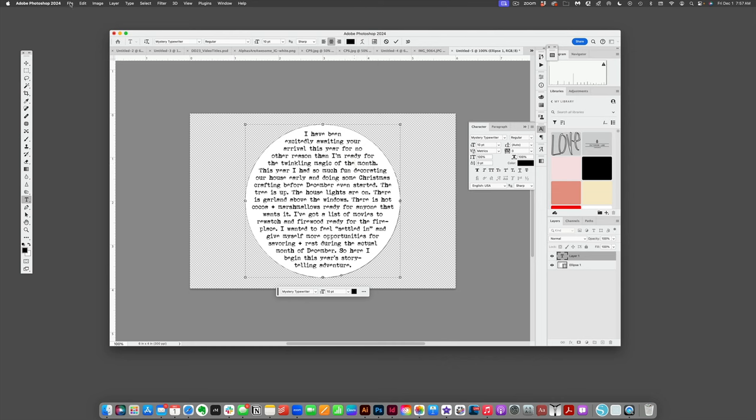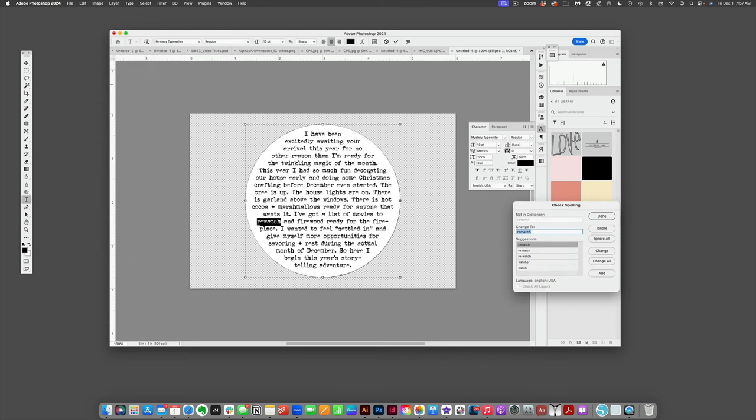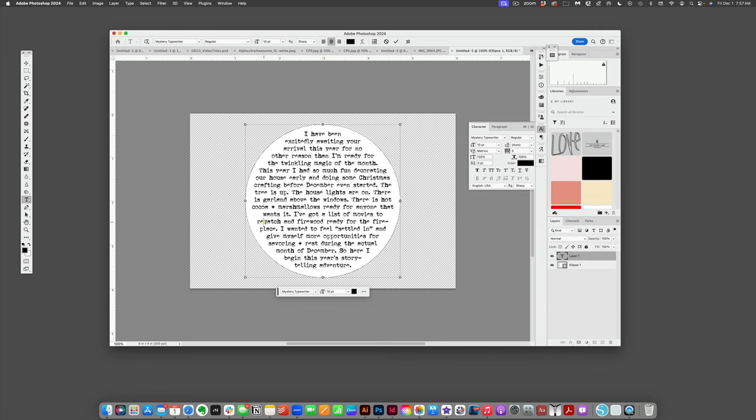I'm also going to go up and edit and check the spelling just in case. Let's skip that one. We're going to ignore it. I did pull this from my notes app, and so the notes app does check spelling. So I had hoped that the spelling was right already, but it's always nice to do a double check there.